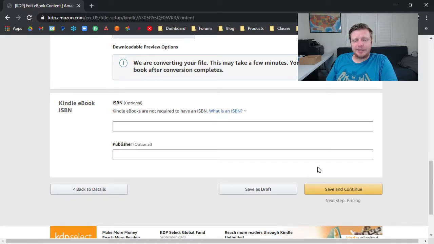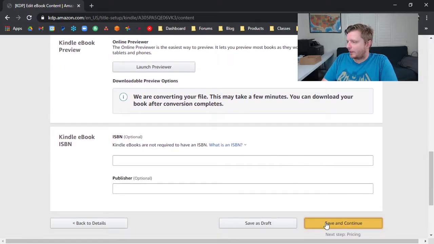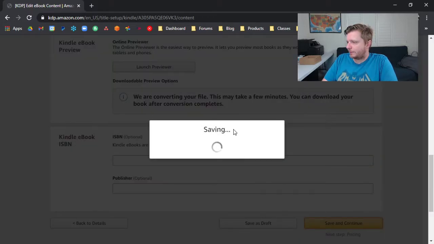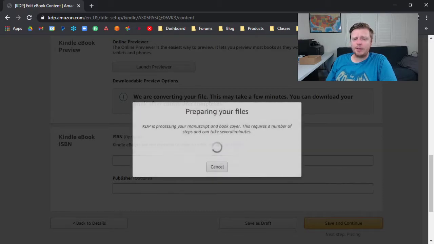The ISBN, never mess with it. Just leave it blank. Go with what they give you. It's okay. And then next step, pricing. And I don't think they will let us go until we preview the book. But I was hoping to do things like set the price while waiting for that.